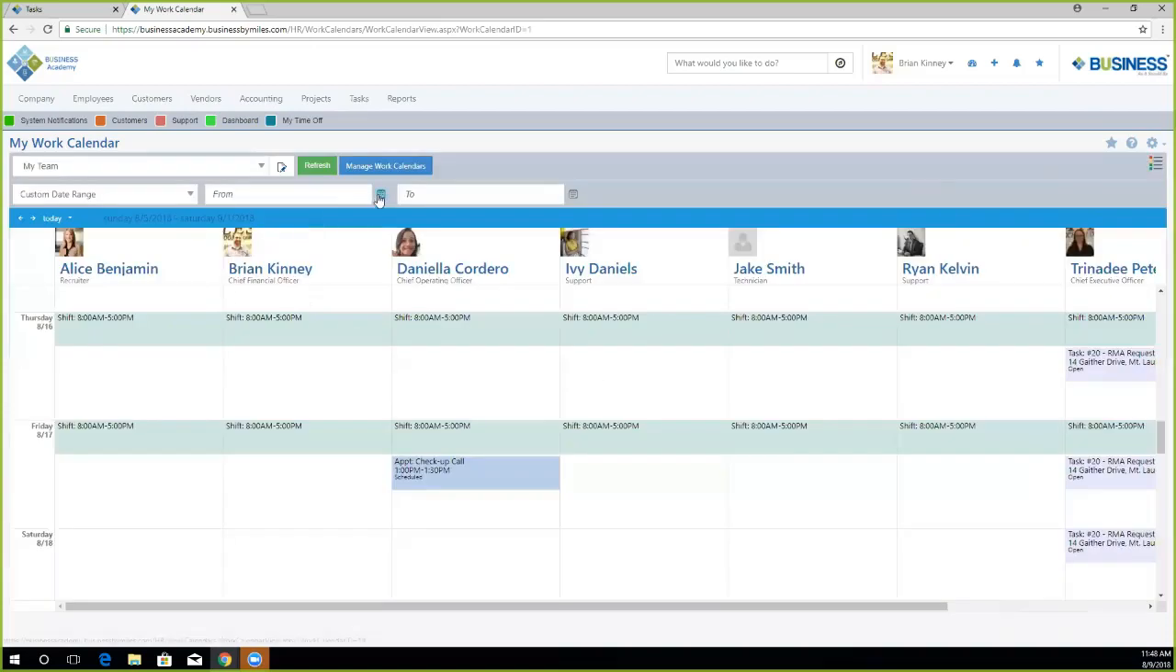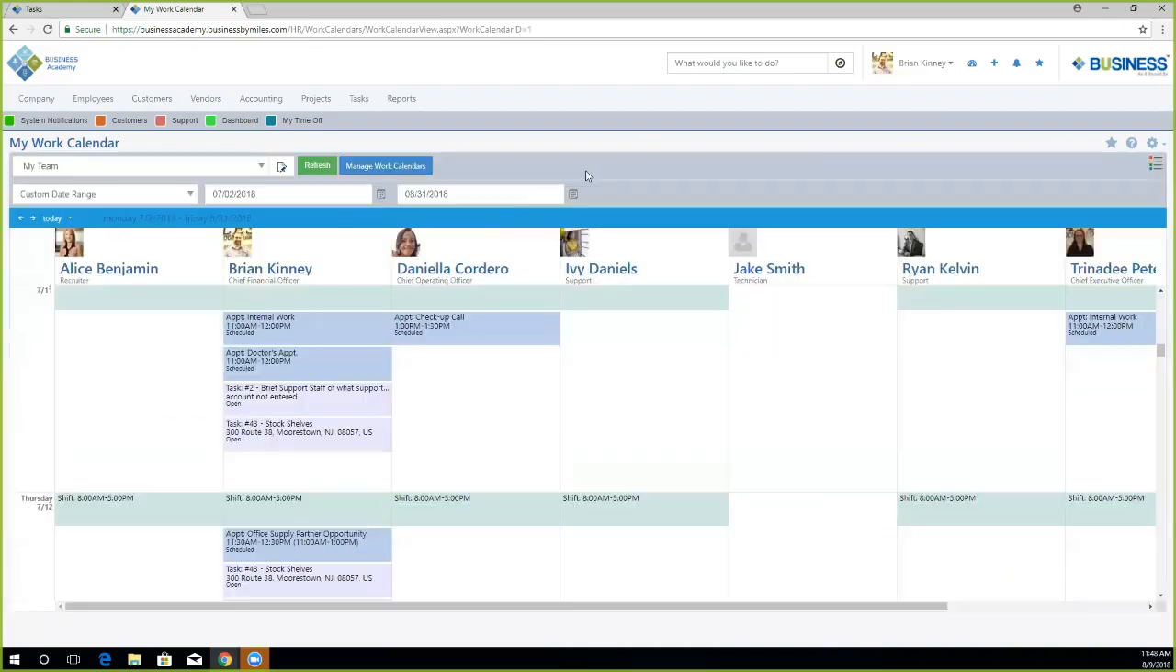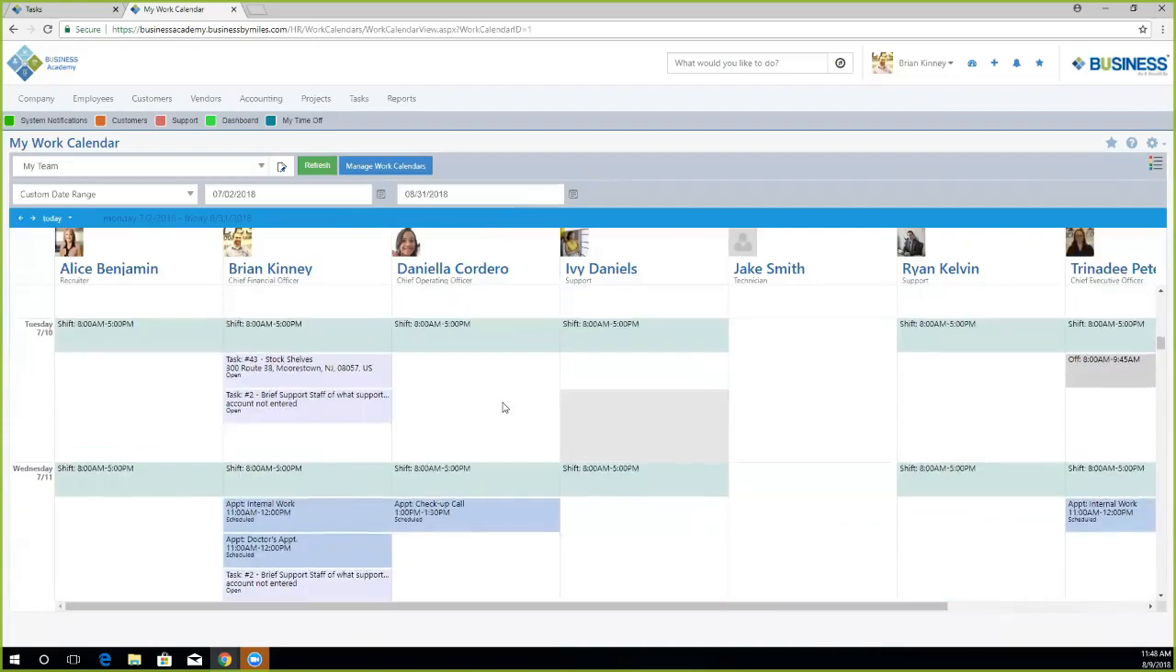And this will allow me to choose a from date. So if I wanted to see all of July and say up to the 31st. So when you choose date ranges, all you'll need to do is click refresh, and it'll load your work calendar with those date filters. So now you'll see I have July's information.